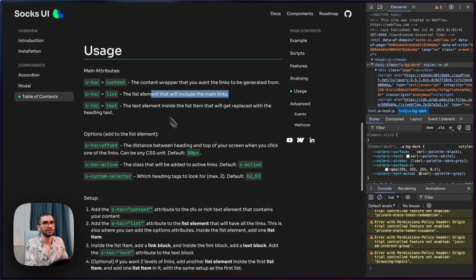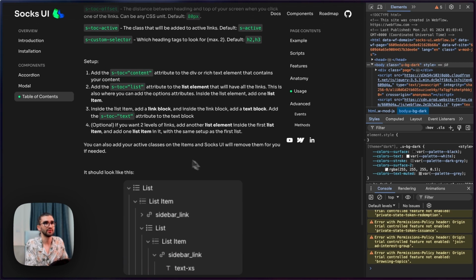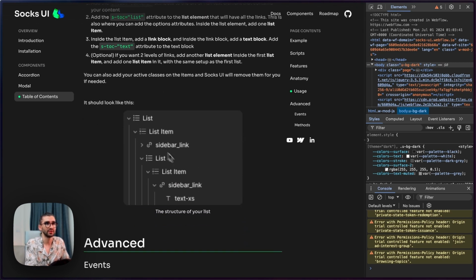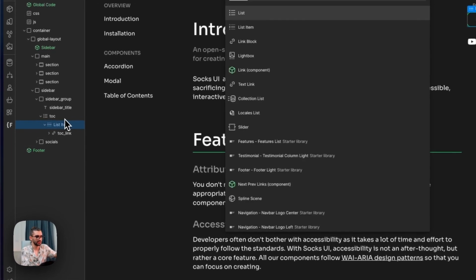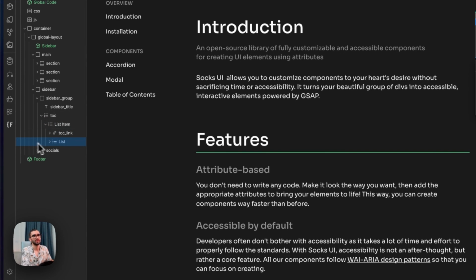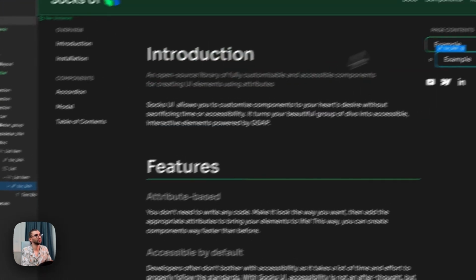We're gonna go back and see that there is nothing else here. But if you check the setup, it just tells you that you just have to put another list inside your list. You can see it over here. So here inside the list item, I'm just gonna add another list. And we're gonna keep only one list item. I'm gonna copy the link from up here into this. We don't need to add any extra attributes. The only attribute that you need to care about is the text. And then we're gonna go to the link.